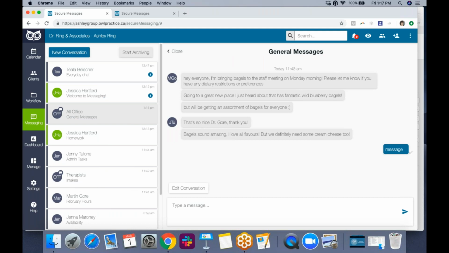Finally, the last thing I'll show you is a button up at the top here called Start Archiving. Clicking this button will open up the ability to archive your messages. OWL will retain all of the conversations you participate in, but you can use the archive to keep your conversations organized. So if this list of ongoing conversations is getting too long to manage, or some of the conversations have been completed, maybe they've just reached their natural conclusion, you can archive them.